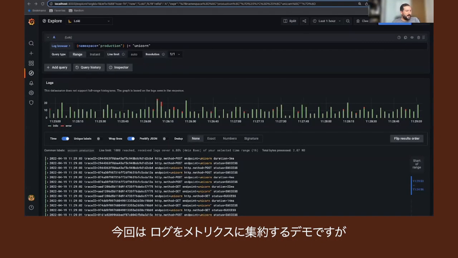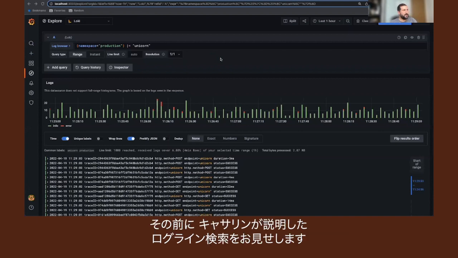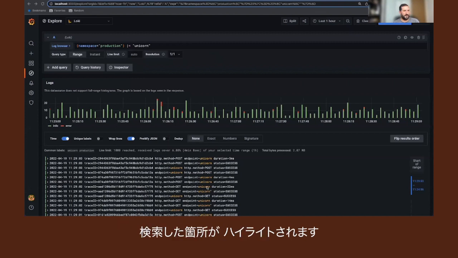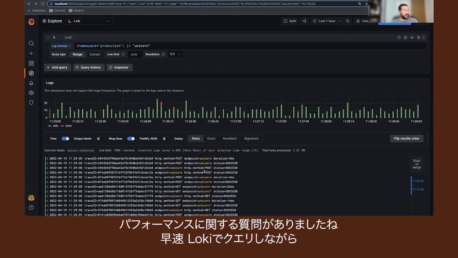So really quickly, before I jump into the next segment and talk about how we aggregate our logs into metrics, some of the stuff that Catherine was just talking about, being able to go search your log lines. This is quite simple in the sense that, again, you can basically search for exact text. I can search for regex. And as it does this, it will pull up and highlight any of that within the logs that I have searched.